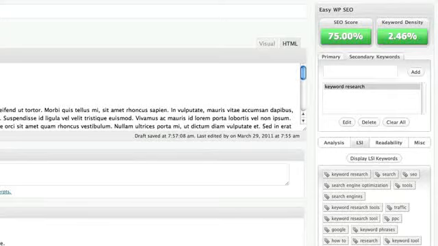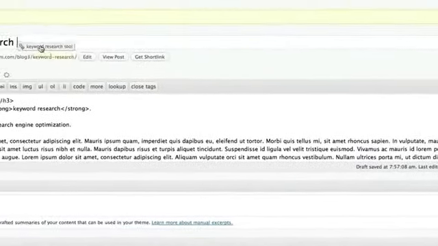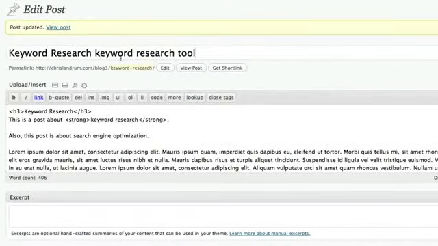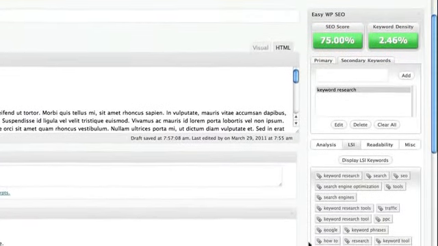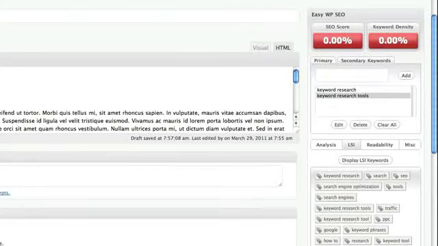And let's say that we want to take one of these keywords and drag and drop it into our post title. So let's say keyword research tool. Let's drag it and drop it into our title. Now, we're just doing that for an example, but you could also take one of these keywords and drag and drop it into your secondary keywords list so that you can optimize your page or post for this keyword.